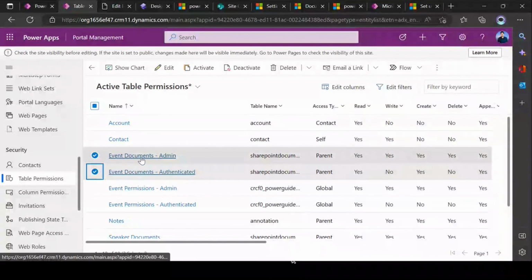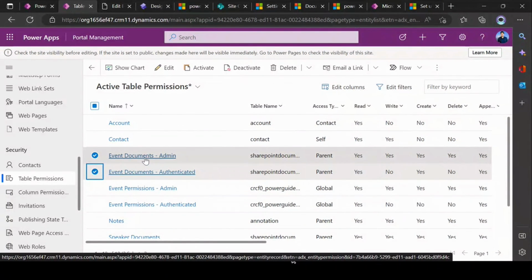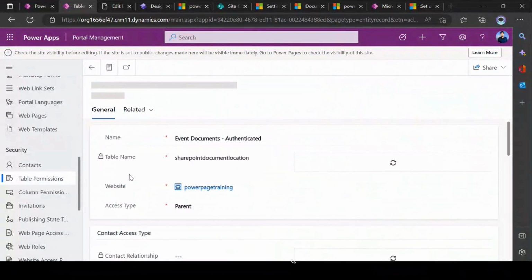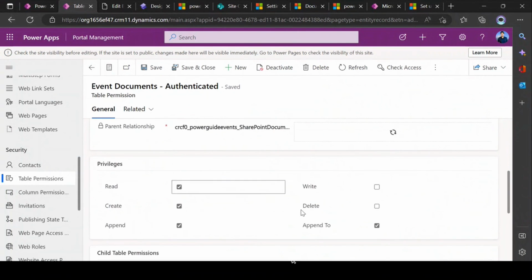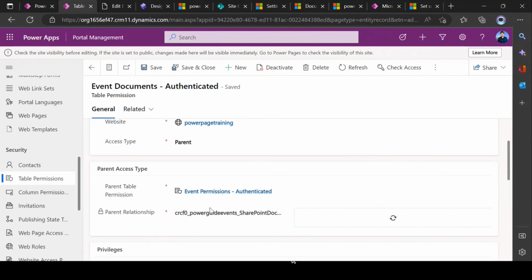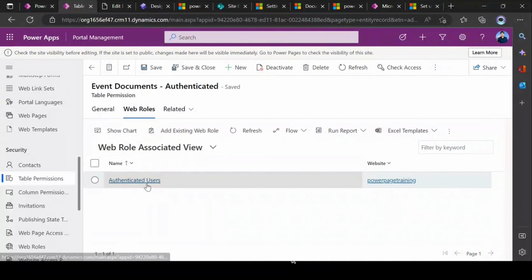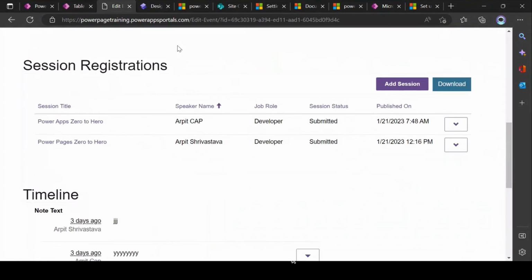First of all, let's talk about the documents, since we are talking about the SharePoint integration here. I have created two permissions: one document privilege for the administrator and one document privilege that we have on the event for the authenticated user. For the authenticated user, if I open it, you can see I have not provided the write option and the delete option. I have only provided the option to download or read the documents. That's why all the authenticated users, if I head over to the web roles, authenticated user.